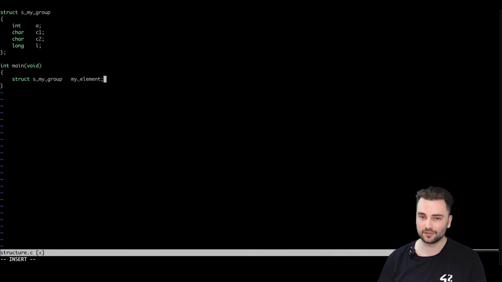And this isn't just a one-off, we can create as many of these as we want. So I can say struct s_my_group, same type as before, and we'll call this one my_elements2. So now memory has been reserved to store each structure. And now let's go ahead and assign some data to it.